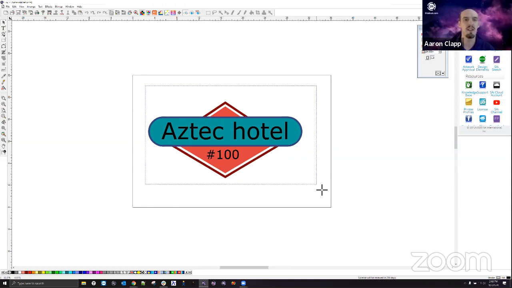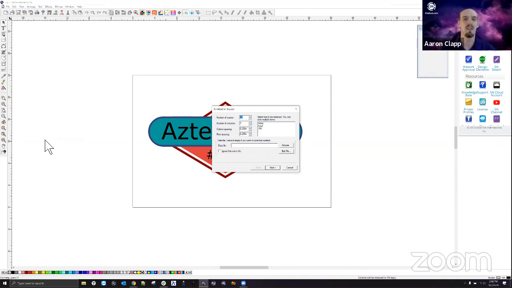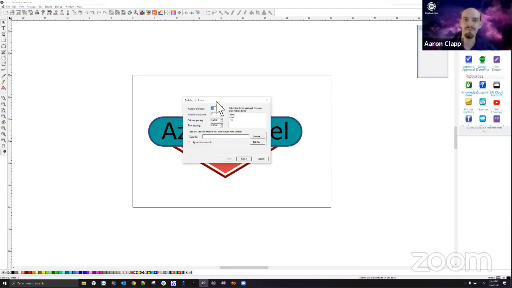So I'm going to select everything. I'm going to go to Arrange, and I'm going to hit Auto Serialize, and it brings up this little window right here. Here I can define how many copies I want to make, and then this tells me how many columns it's going to make them in. So I can do 3 columns or whatever. And then I can set the spacing of the copies if I want to. The key here is that it has automatically recognized these 3 blocks of text: Aztec, hotel, and the number 100.